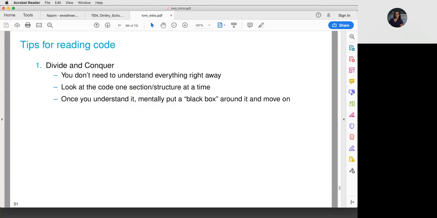One thing you often want to do is just start by looking at the structure of the code and identify sections that are small enough for you to be able to digest. And just read that part of the code, try to understand what it does. And once you think you understand what it does, you can mentally put a black box around it and just treat that section of code as the part of the code that does this. You mentally just leave it at that, and that will help you not get overwhelmed with the amount of information you will be seeing when you're reading through the code.